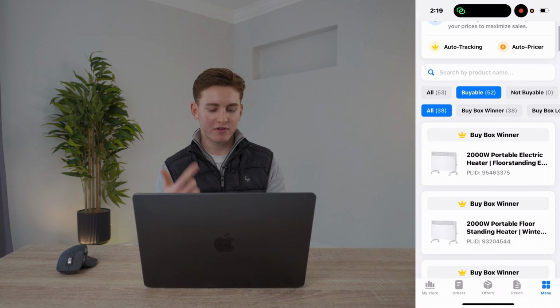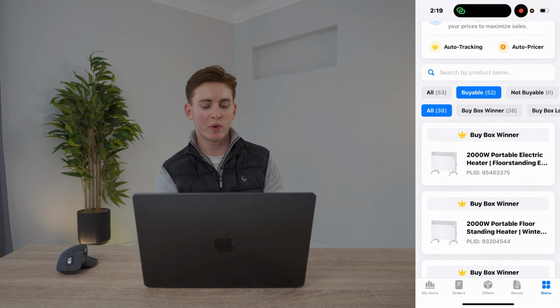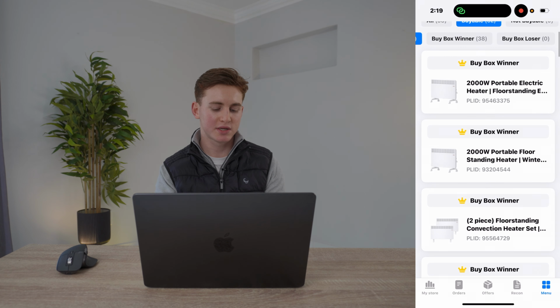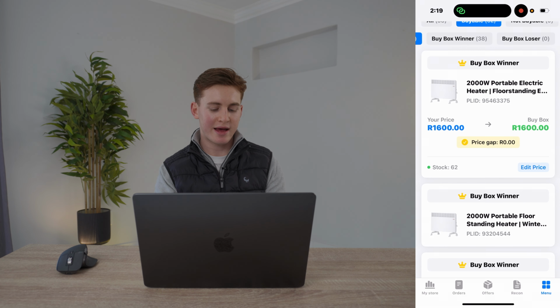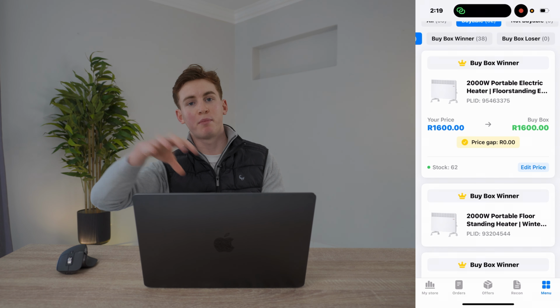But simply, you can filter by whether or not a product is a buyable status or a non-buyable status, and then whether or not a product is winning the buy box or currently losing the buy box. Then you can click on the product, and then you can view the difference between your price and the buy box price. Then you can edit the price and then activate the auto repricer and price protection.